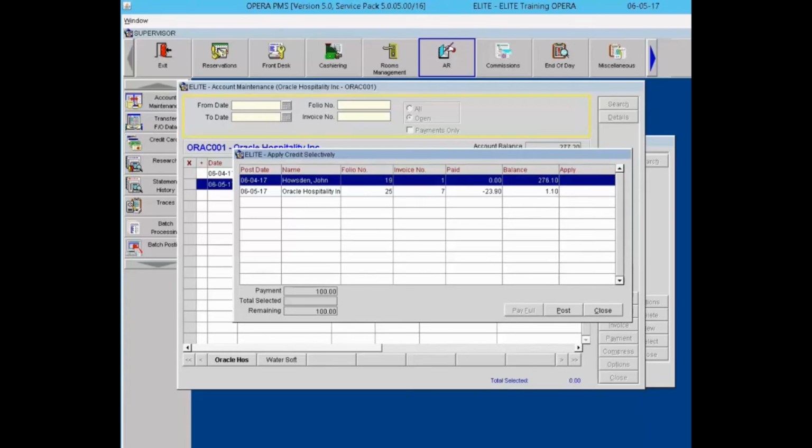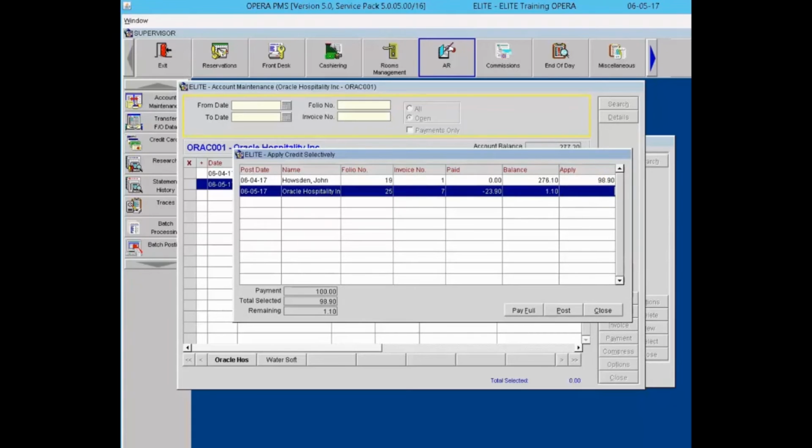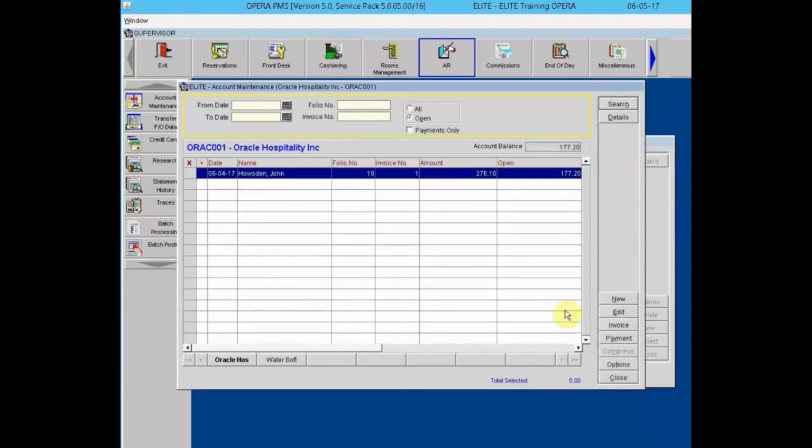So we'll put $98.90 on this one, and then we'll put $1.10 so we can pay that one in full. So we're going to click on Pay Full and Post. Notice it disappeared.